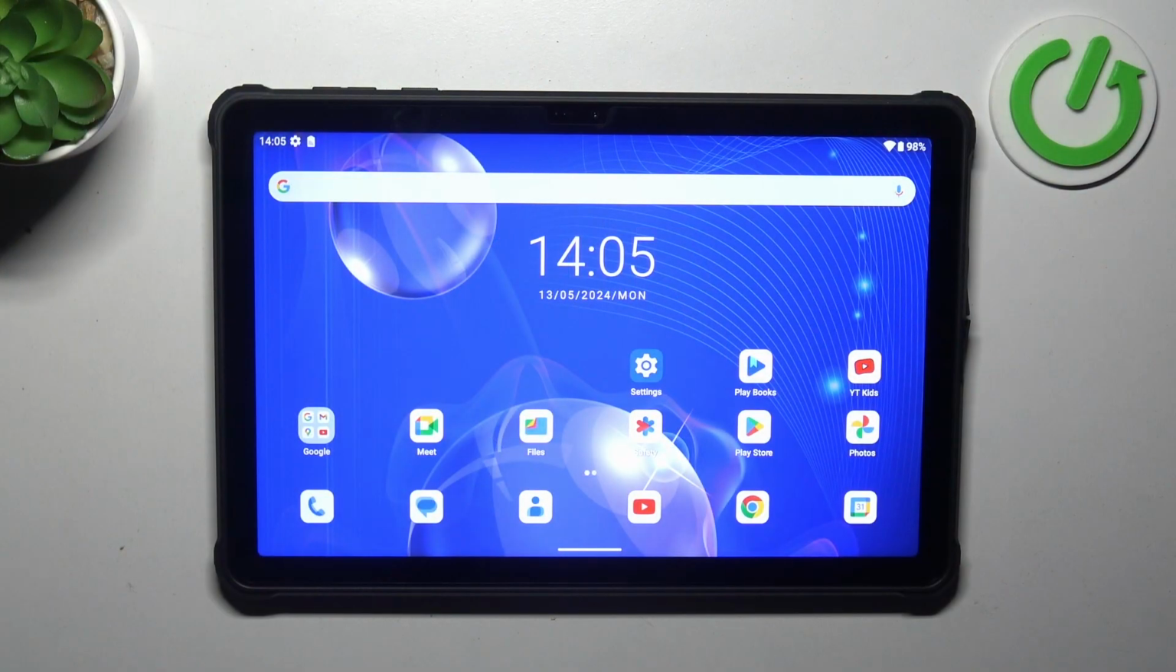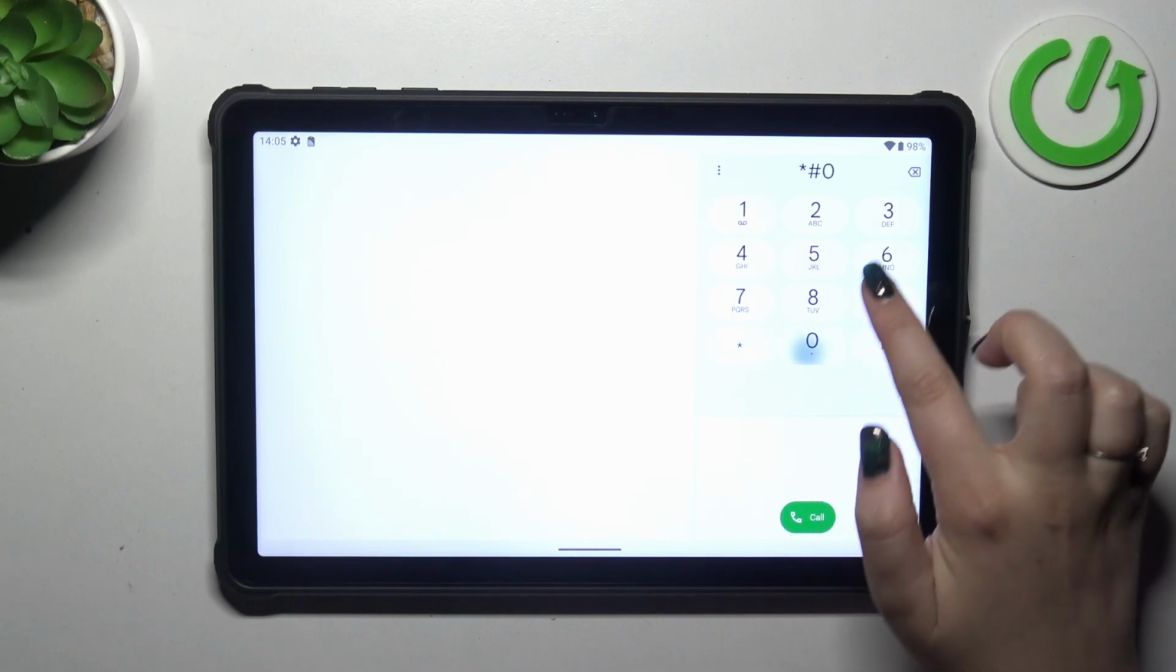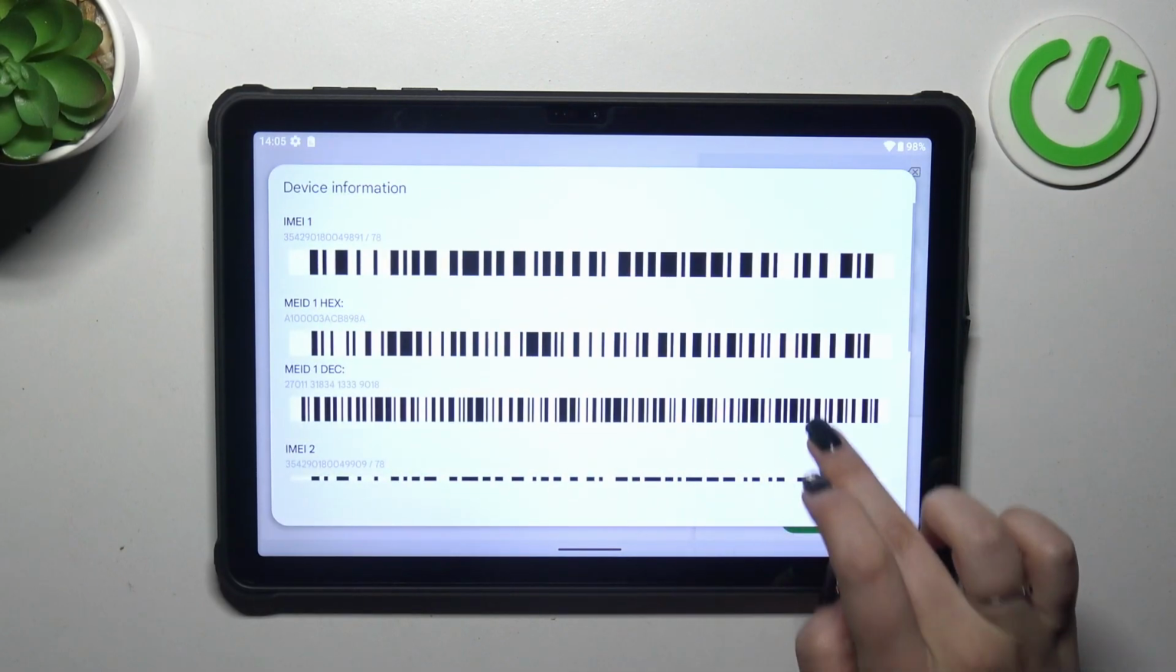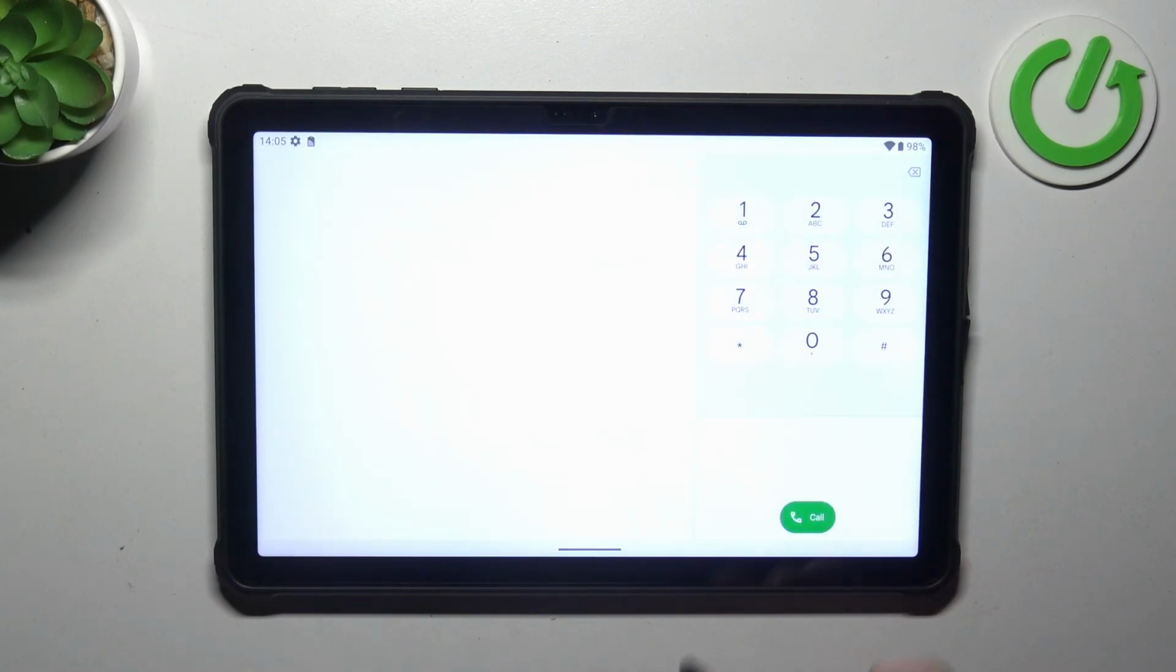So let's start with opening the dialer. We will begin with a shorter way. Here we have to enter the code, which is *#06#. And at the very bottom of this pop-out window we've got the serial number of this device. So let's tap on OK.